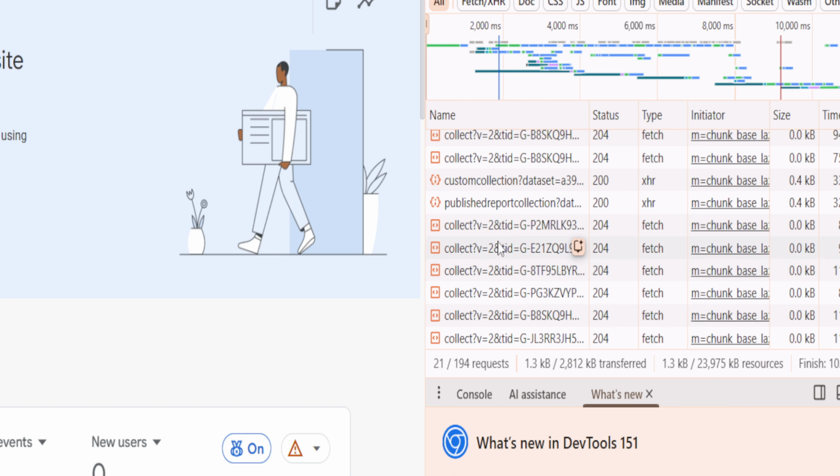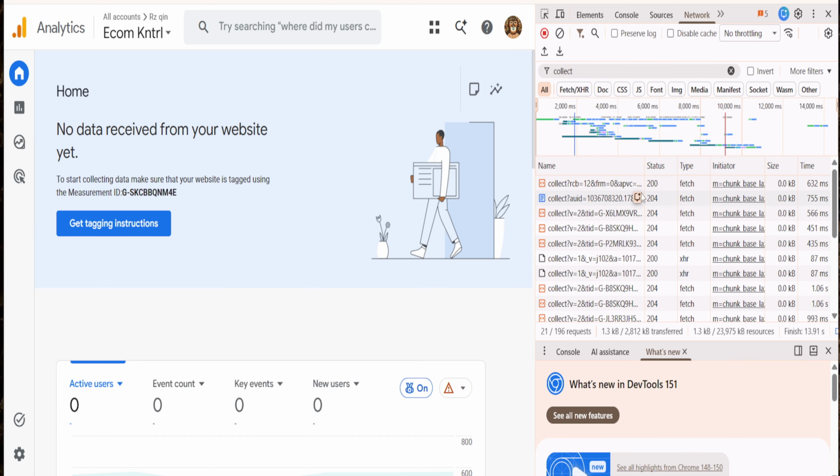And that's it. You've successfully checked whether Google Analytics is installed and active on a website.